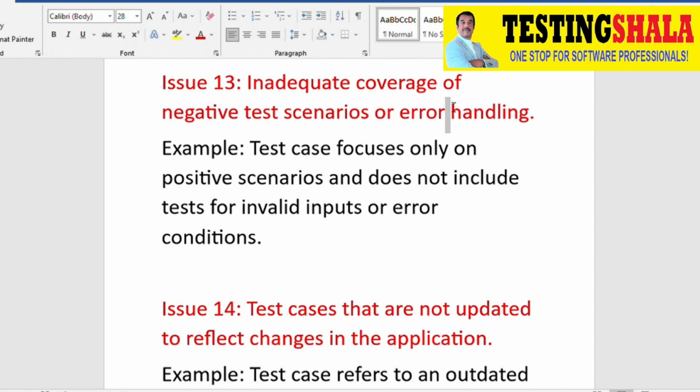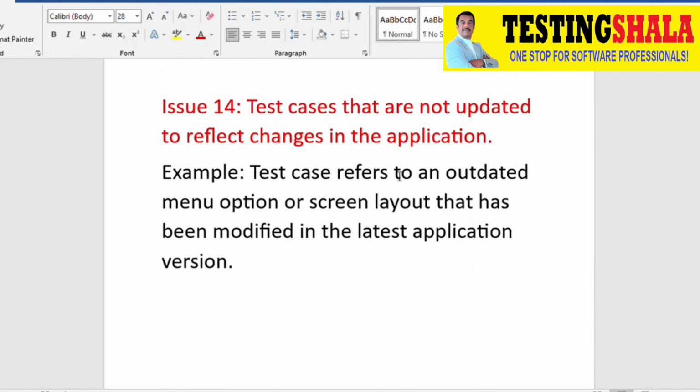And the next, 14th issue is test cases that are not updated to reflect changes in the application. As the application grows, your test cases also will grow. If something is changed in your application and the same thing is not reflected in your test cases, then that becomes a big issue, because we will fail a test case even though the requirements have already changed. That is also a key thing you should remember whenever you are talking about issues with test cases.